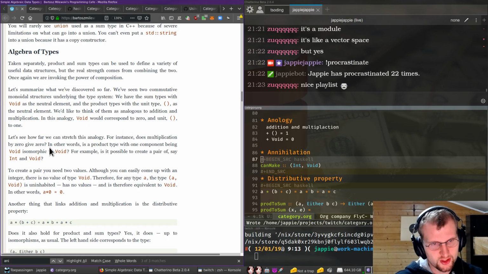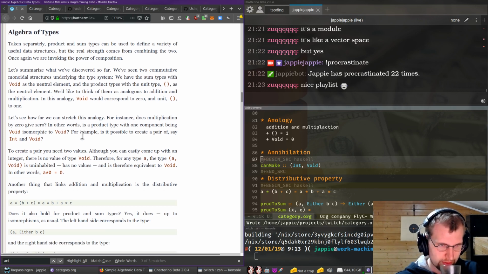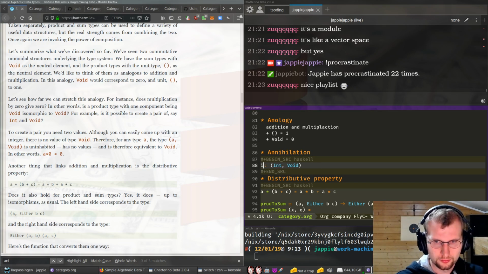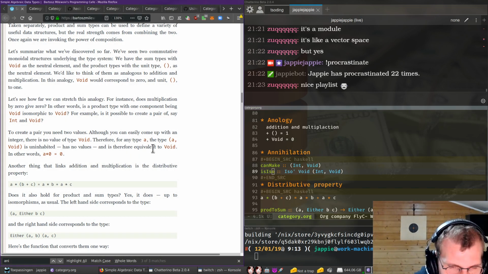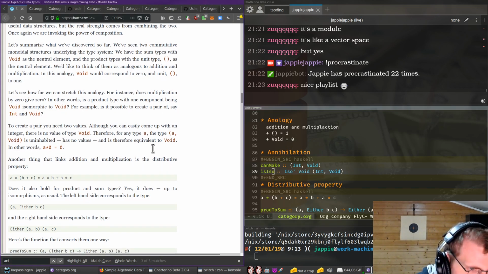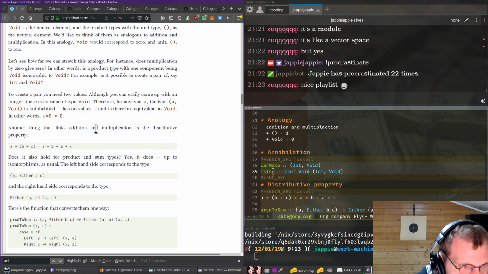Let's see how far you can stretch this analogy. For instance, does multiplication by 0 give 0? In other words, is a product type with one component being void isomorphic to void? Is it an ISO? Tell me, guys, what do you think? Can you make a tuple with an int inside, without using the bottom type, by the way? It's not allowed. Bottom type doesn't exist. To create a pair, you need two values. Although you can easily come up with an integer, there's no value of type void. Therefore, for any type... Yeah, okay, he's explaining it.